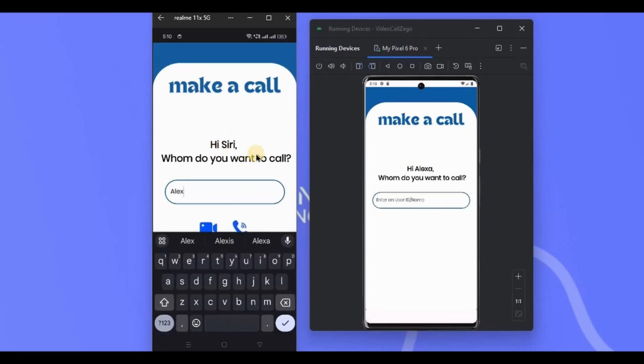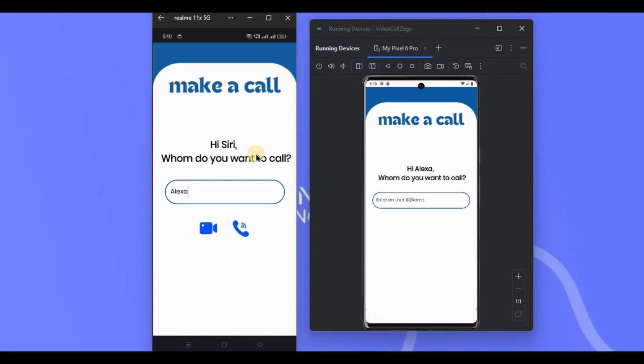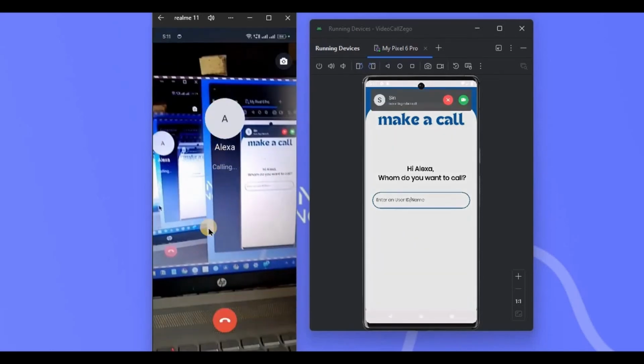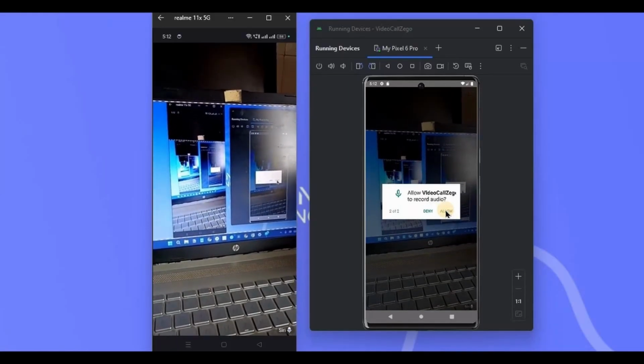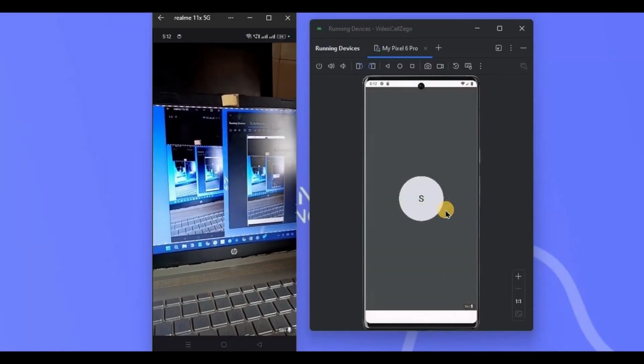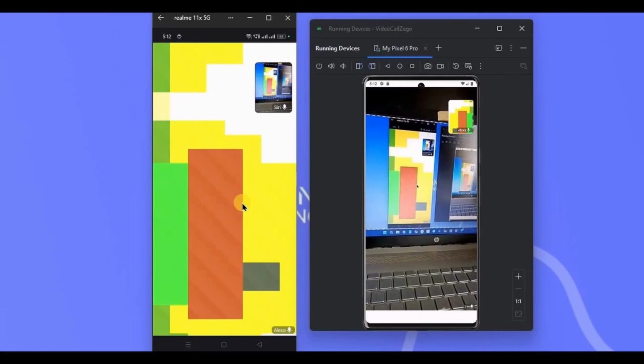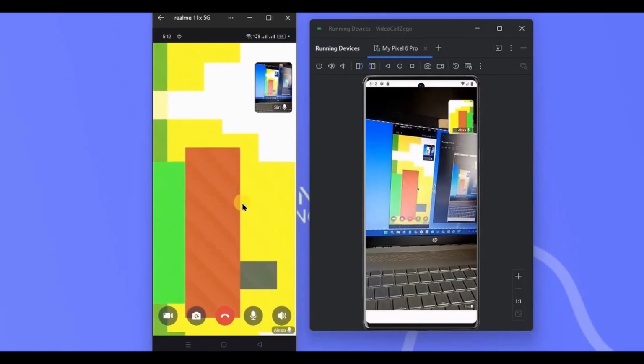And as soon as I write, you can see two calling buttons. One is for video calls and another one is for audio calls. So first, let's try a video call. And look, it's working. These screen blocks are due to emulator's camera, so nothing to worry about.